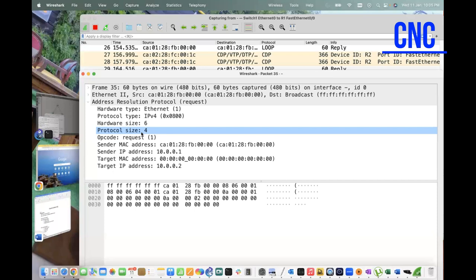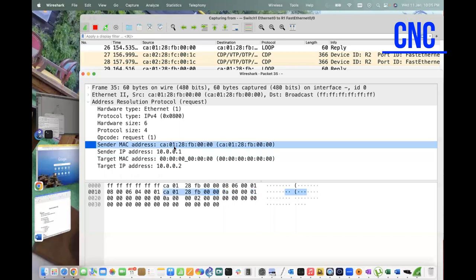That's a layer 2.5 protocol because this ARP request contains your IP address and the MAC address, but it does not have the IP header. So we cannot say that's layer 3. Okay. So that's a layer 2.5 protocol.